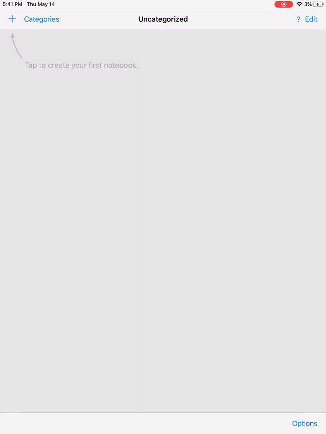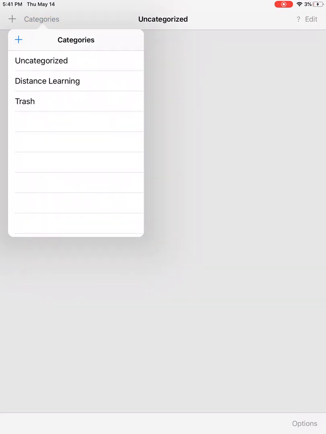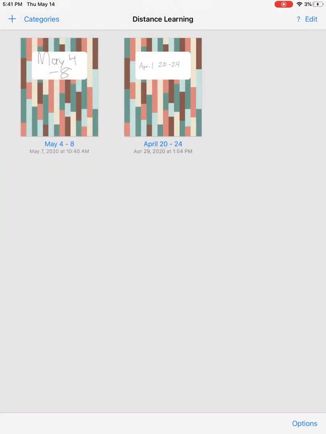So if you don't have a category called distance learning, we need to do that. We're going to tap on categories. You would see it here if there was one. So you need to just go ahead and hit the blue plus and create a category called distance learning, if you don't have one already. We do, so we're going to keep going. Hit that one. Now we're in the distance learning category.